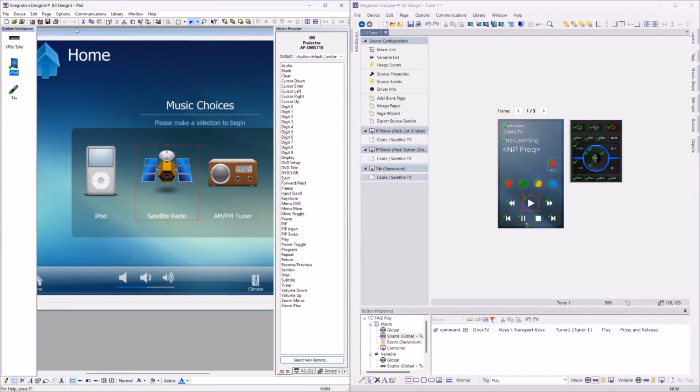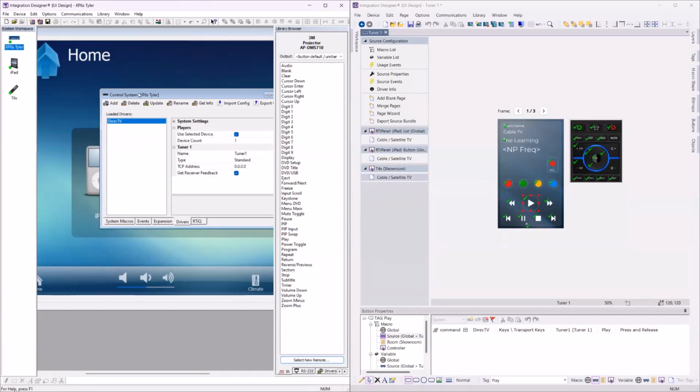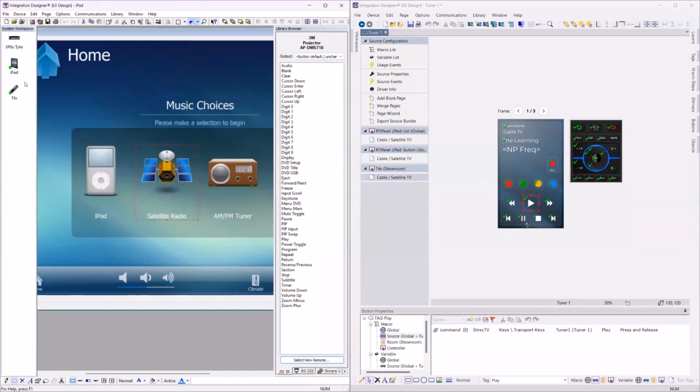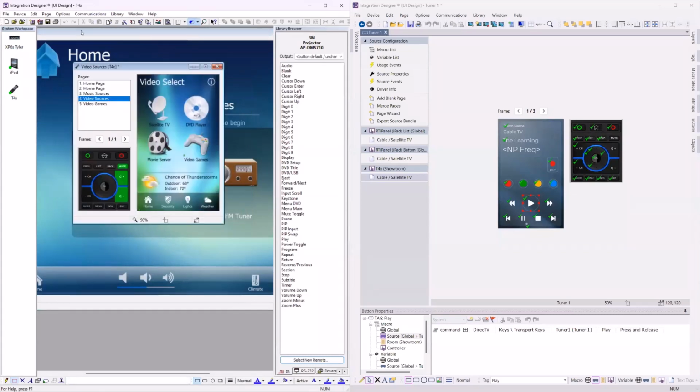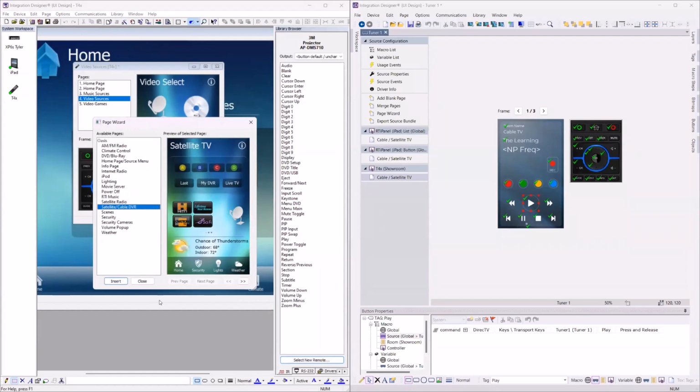If I go over here to the Integration Designer 9 and I want to add in that driver, well, you've got to go and download the driver, which is great, and it seems to work just fine. I added it in, but then what do I need to do? Well, then I need to go into the T4X, right? I need to add a page. Where's that satellite cable DVR page? All right, there it is.